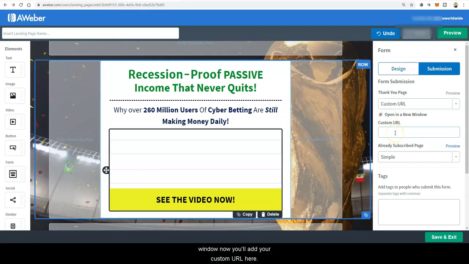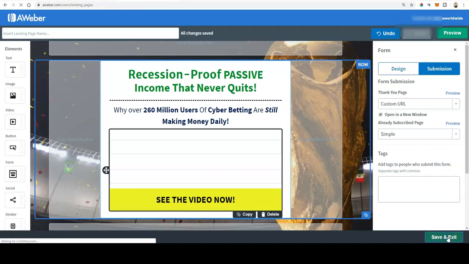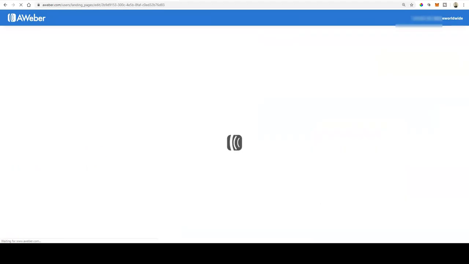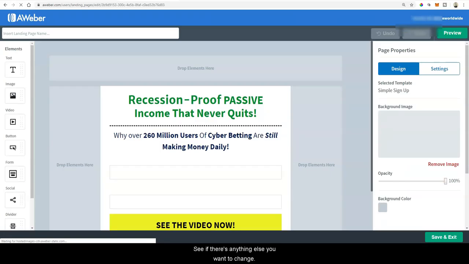Now you'll add your custom URL here, and this is the URL that I want people to go to as soon as they sign up. Then you simply click Save and Edit. Let's go back to Edit. See if there's anything else we want to change.